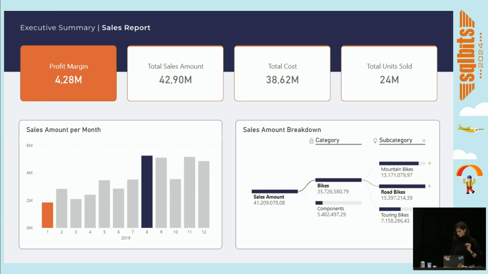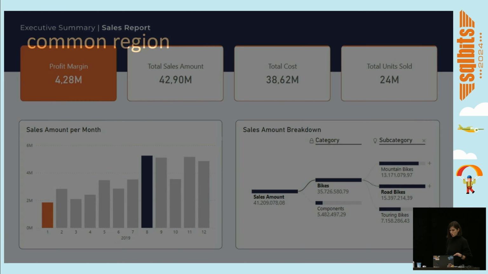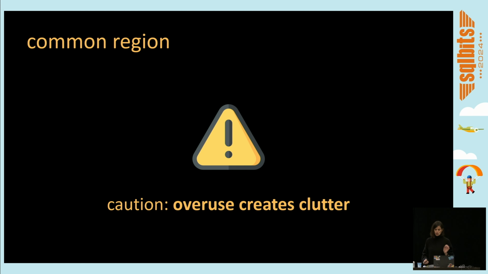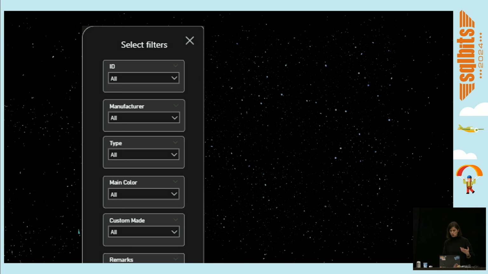Now, one thing to keep in mind when we're talking about common region: it can really easily get overcrowded. So overuse creates clutter. And I cannot stress this enough. So when possible, please make sure you're using white space, like the principle of proximity, to make this separation between the elements, because our minds will still see that it's apart, but don't overuse it. And I'm going to show you how it would look.